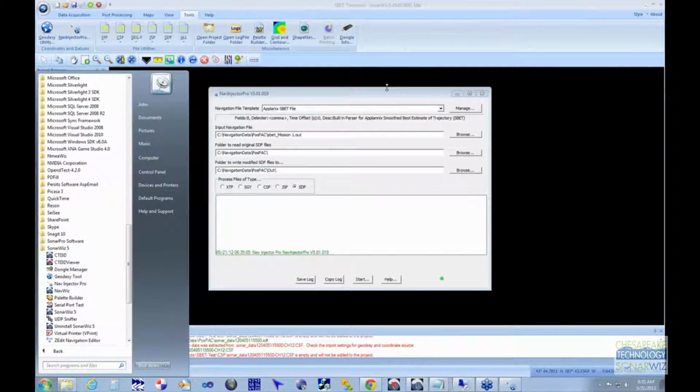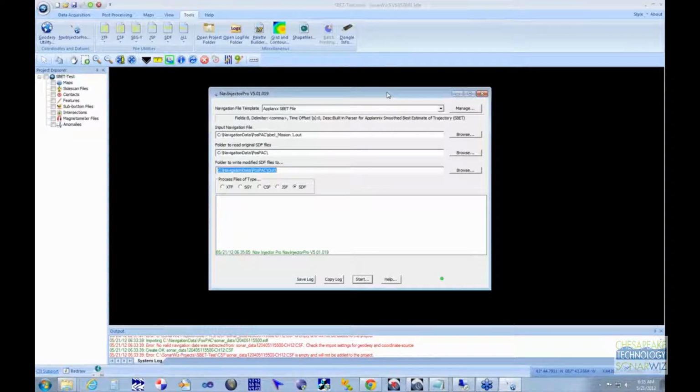Okay, so you get NavInjectorPro up, and this dialog is asking for several bits of information. At the minimum, you're always going to provide a navigation file template, which I'll talk about in a second, a navigation input file, so where is this navigation data going to come from, and then a source folder for where it is going to read the files from that you want to repair, and where you are going to write them to. So there's a few bits of information that you have to provide.